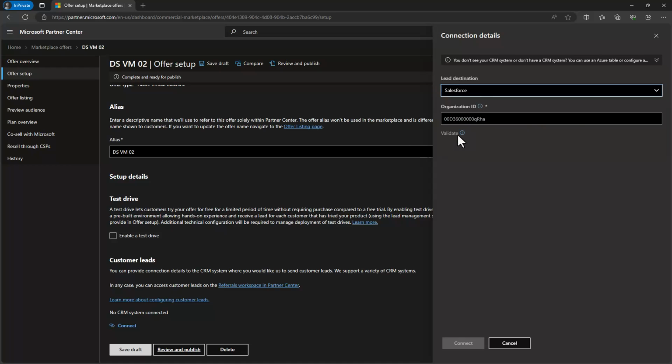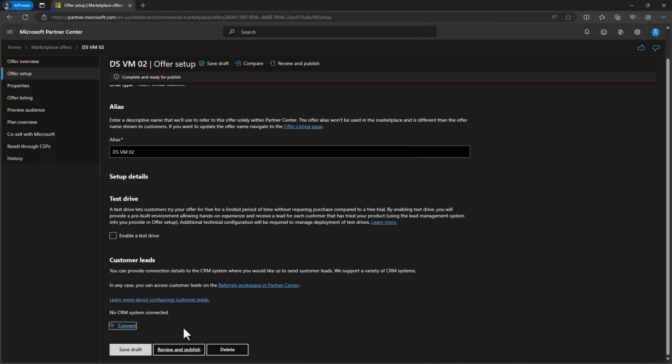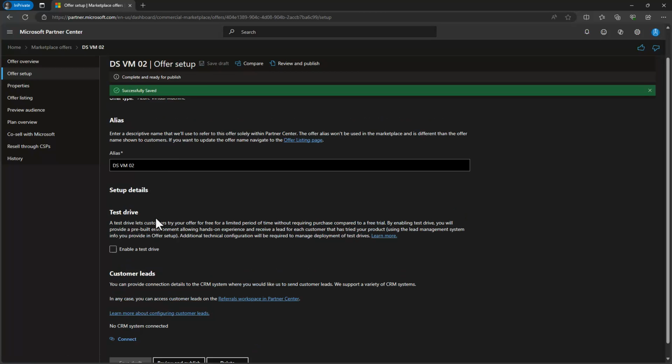Now, I'll just take a quick look at Salesforce. Note that if I choose Salesforce, it's simply asking for my organization ID, at which point these leads will start being forwarded to your Salesforce instance. So I'll cancel out of this, and we won't actually do anything with regard to lead management in our demo here. So I'll just save draft, and we'll move on to our next section.